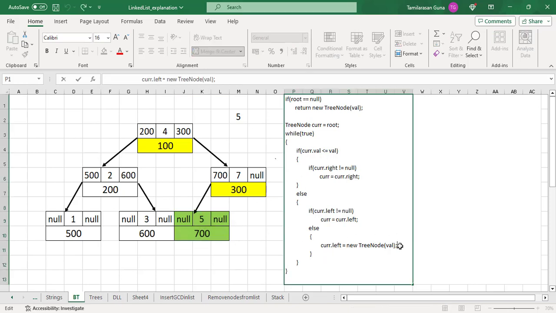After that, I have to break the loop. Here I have given an infinite loop, right? So I have to break the loop. Okay, that's all. Now I'll break the loop and I'll come out of it.